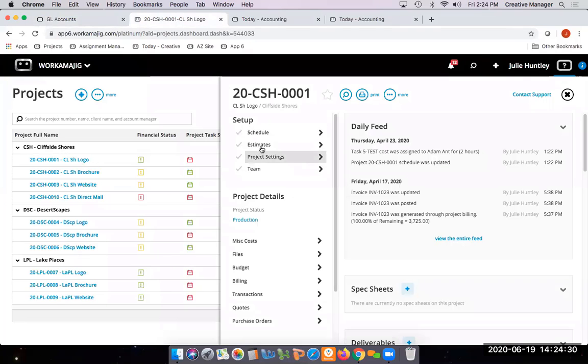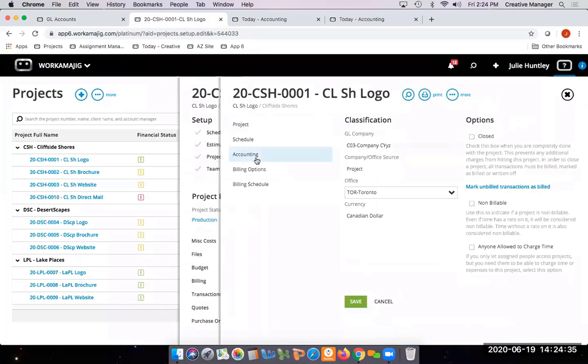Projects have designated accounting classifications, and the company classification can be changed to a different company other than the default only up to the point of a financial transaction being applied to the project. So once a transaction event occurs, this field gets locked down. Now, all project transactions, of course, being applied to a project, automatically inherit the project's GL company as well as inheriting the office that's set on the project too.